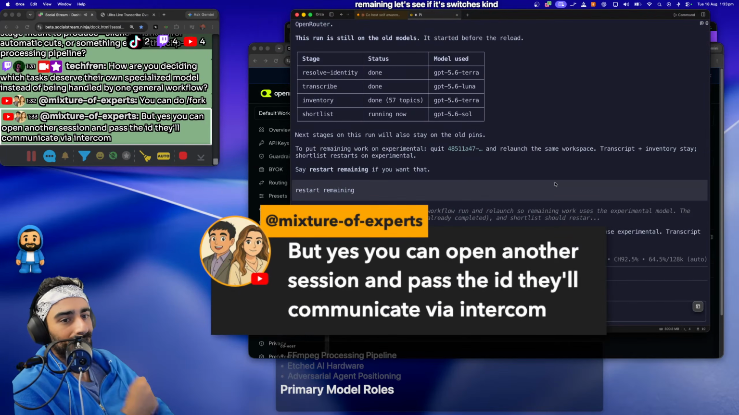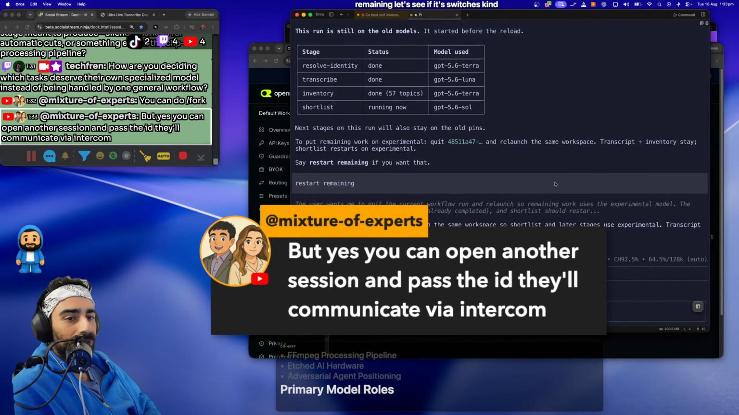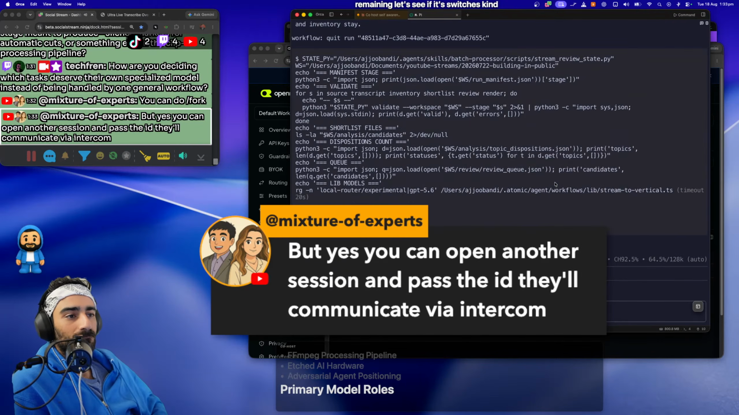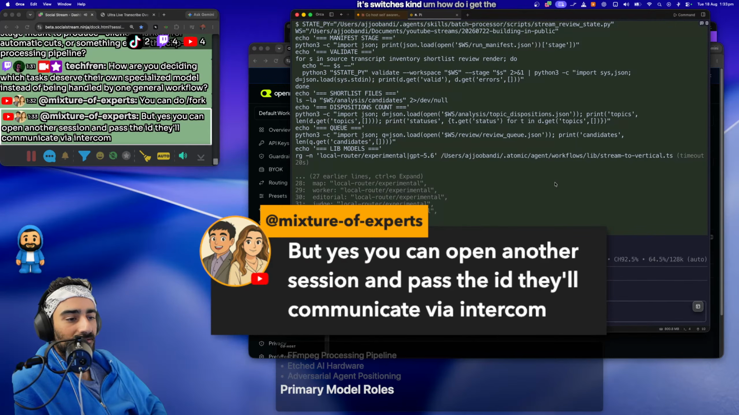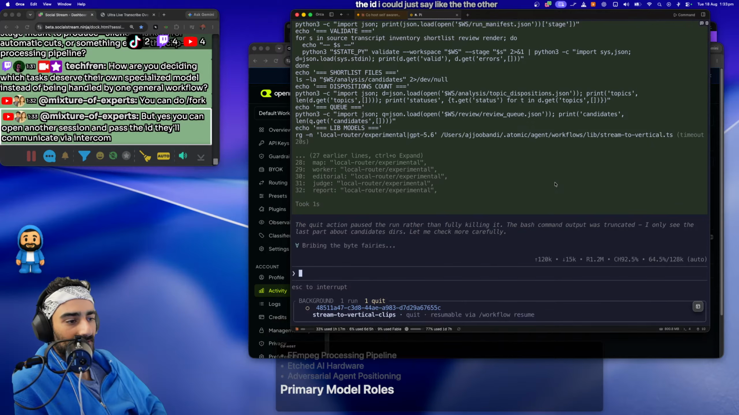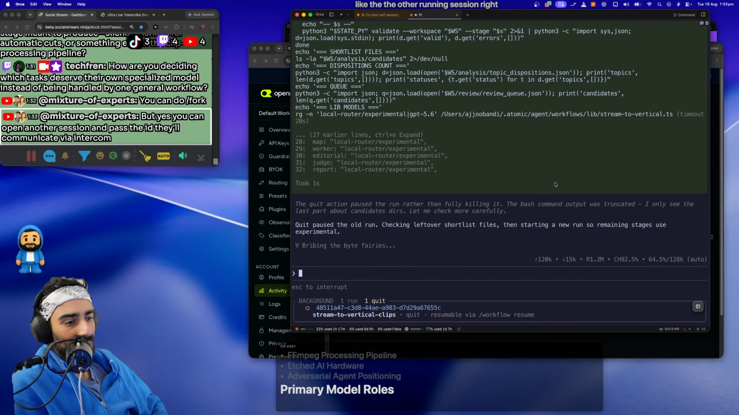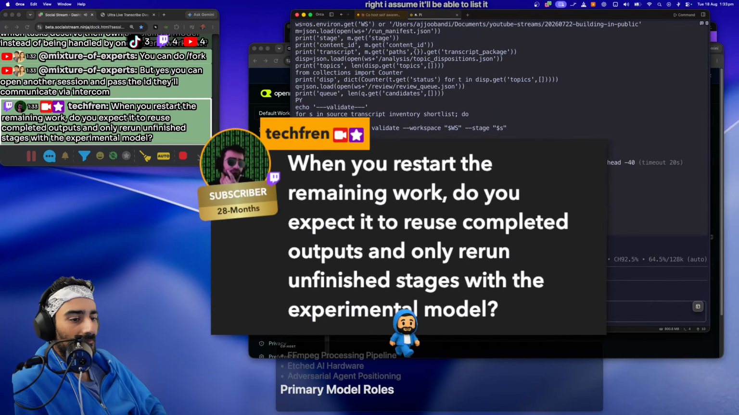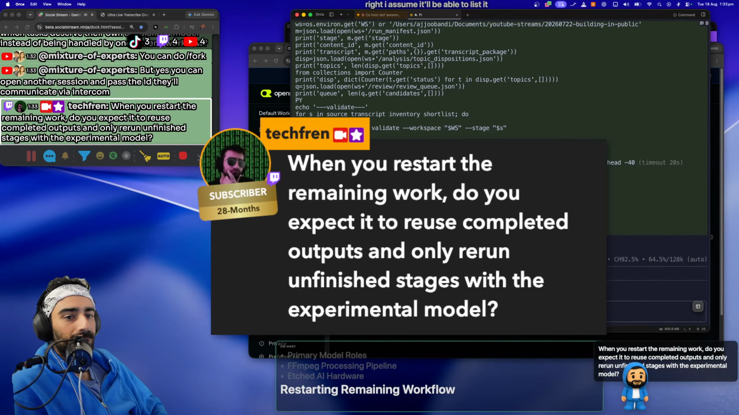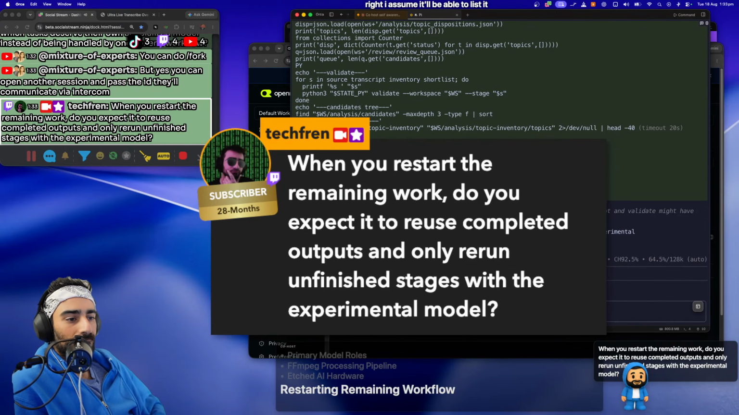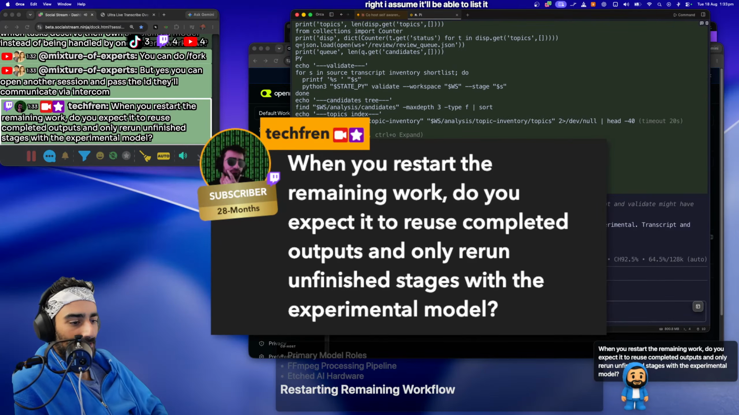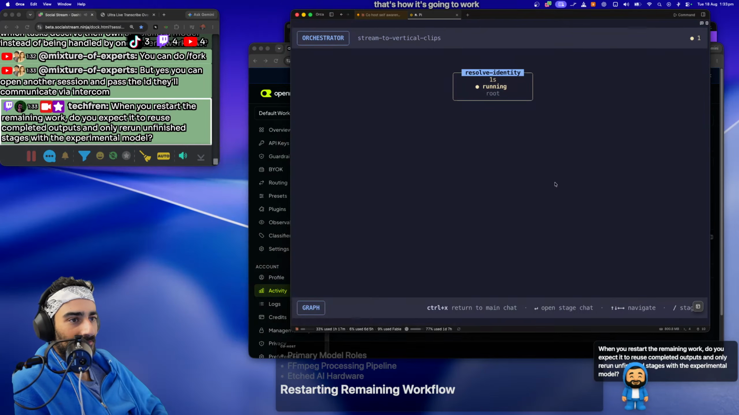But yes, you can open another session and pass the ID. They'll communicate via intercom. How do I get the ID? I could just say like the other running session. Right? I assume it'll be able to list it. When you restart the remaining work, do you expect it to reuse completed outputs and only rerun unfinished stages with the experimental model? Yeah, I'm expecting that's how it's going to work.